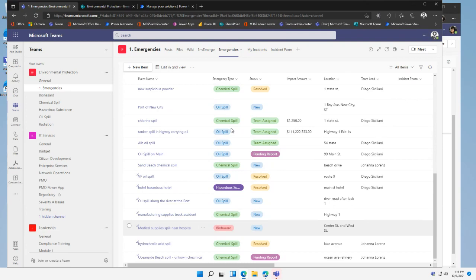Okay, so building on a little bit from the approval that we just looked at, we're going to take the perspective of a workflow in stages, doing incident management. The example we have today is an environmental protection team tracking environmental emergencies that are reported. So incidents like oil spills or hazardous substances. That's what we're going to walk through.